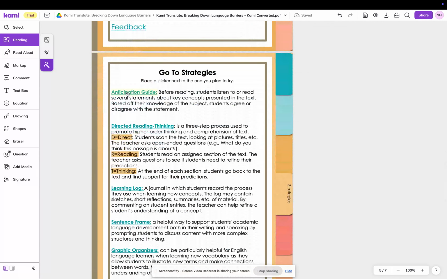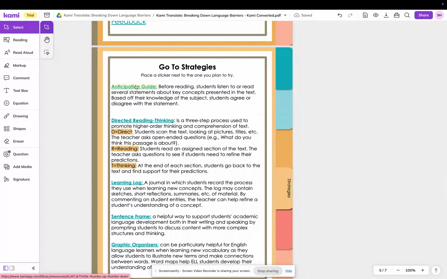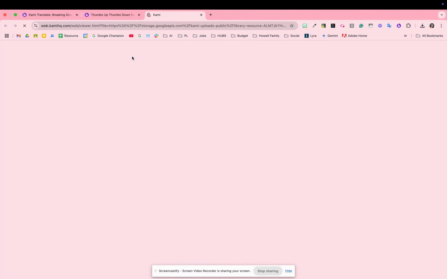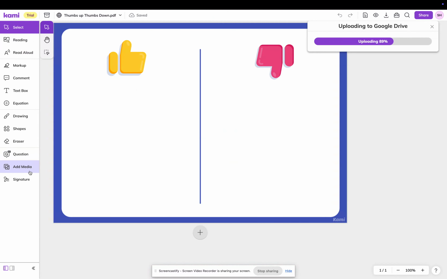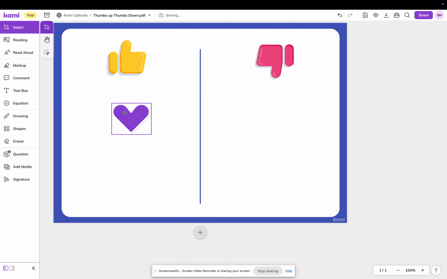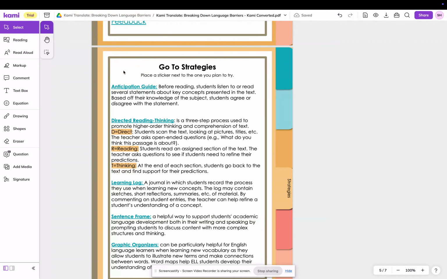Then it's time to talk about different strategies. And so here are a bunch of different strategies that you can use to support EL students. There is a way for you to add prior knowledge to your students by a quick thumbs up and thumbs down. This is a resource from the Kami library where your students can come in and they can either take a picture of themselves or use the sticker tool, and they can go back and forth on whether they agree or disagree. So again, you can ask them different concepts that will be presented in the upcoming content, and based on their knowledge, they're either going to agree or disagree.